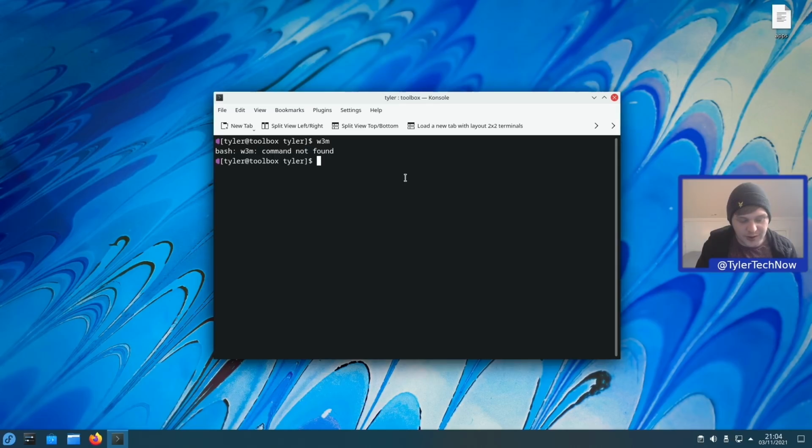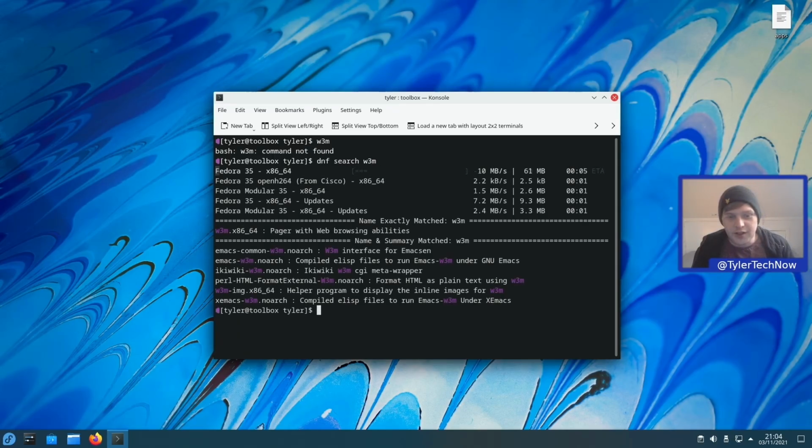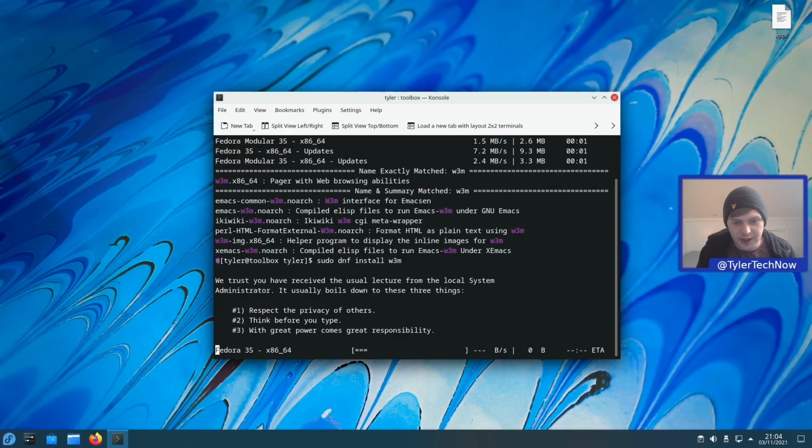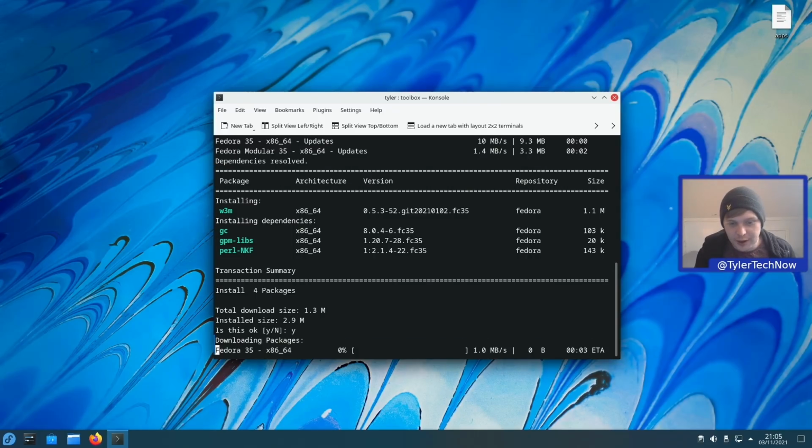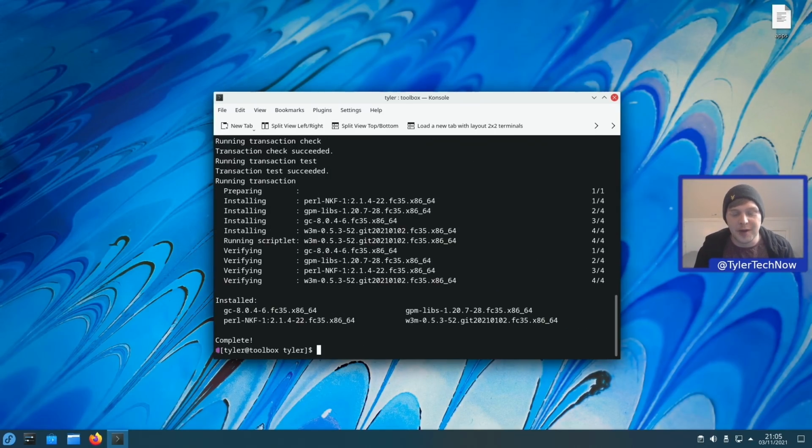Of course we can do the standard DNF stuff in here. So DNF search W3M. Perfect. It's gone ahead and given us some results, so it has found a W3M package. So we're going to type in sudo DNF install and then W3M. And now we're ready to go ahead and install it. And of course this is just a super simple terminal based web browser.